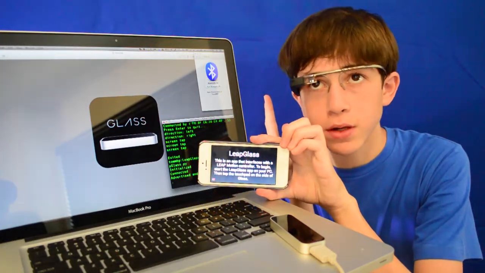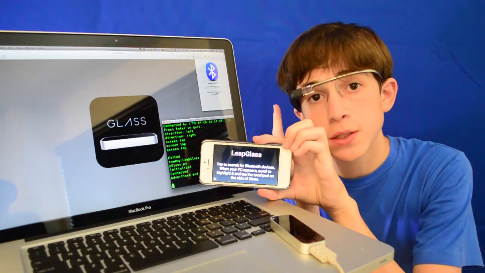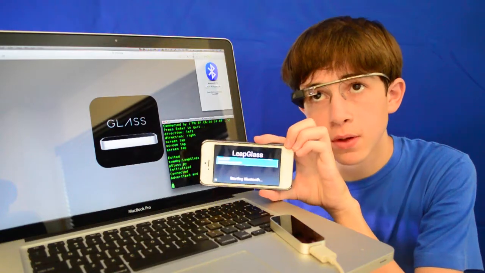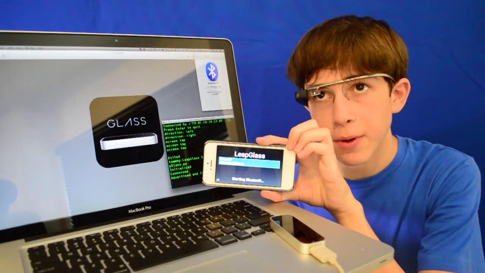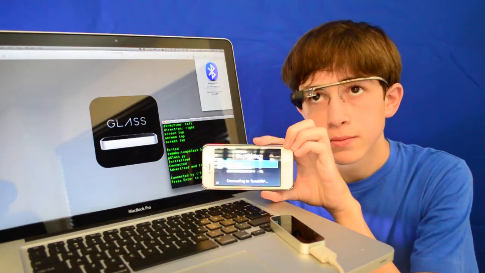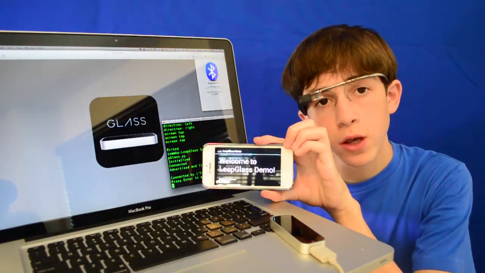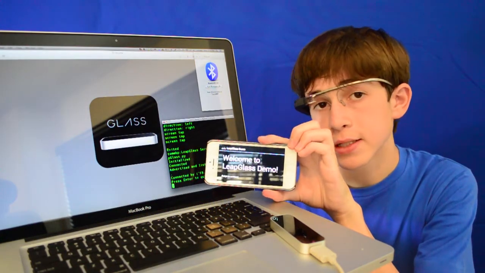So this is an app that interfaces with Leap Motion. Now it's going to start searching for Bluetooth devices. Oh, there's my computer, so I just tap on it. And there we go, we're jumping into the LeapGlass demo.